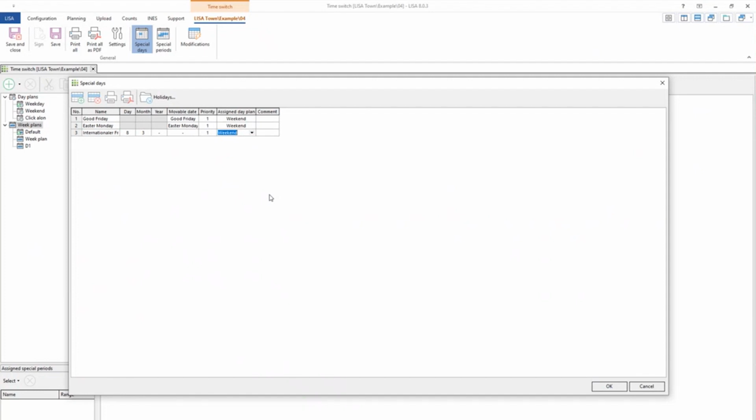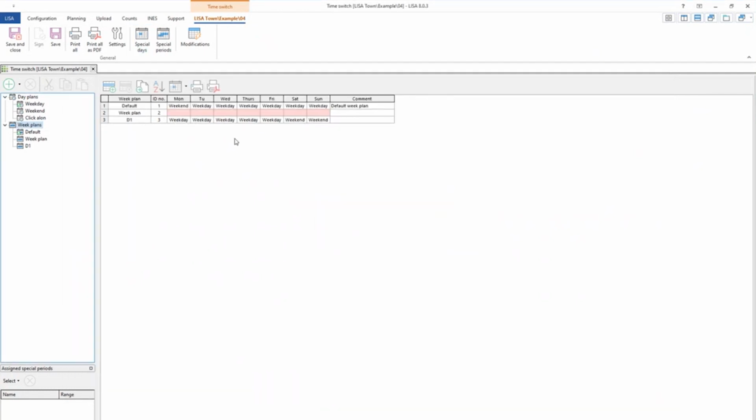So like this, we can also assign special days, a different plan for different cities. And you can also assign special periods similarly. You have a summer plan where you have vacations, or you have a World Cup going for 1 month or something. So that's how you can also define special periods. In this case, I don't save it. This is the time switch.